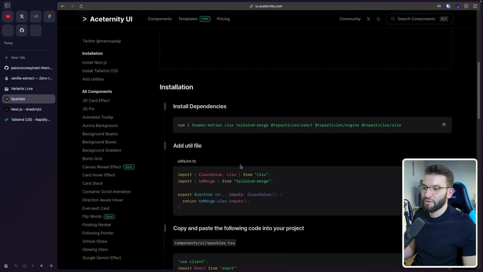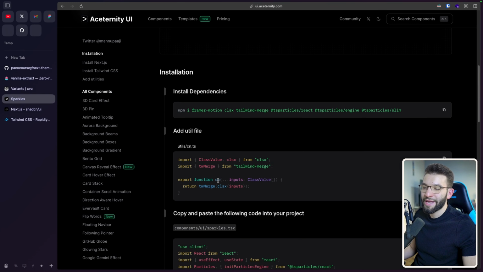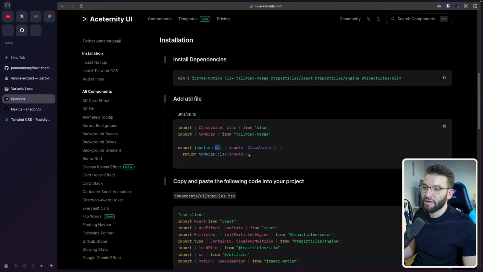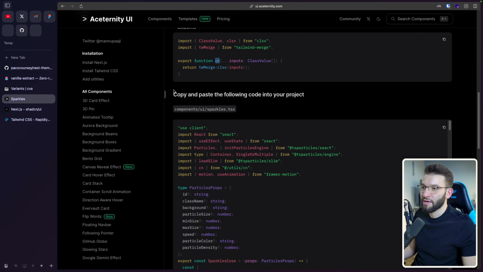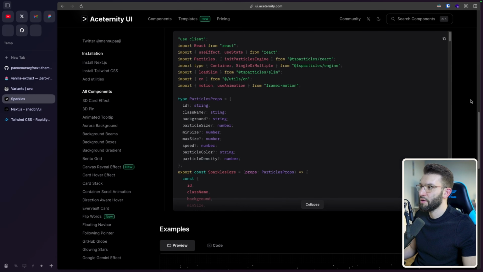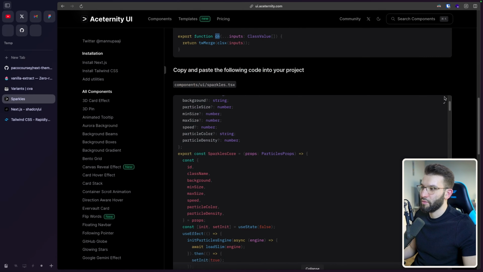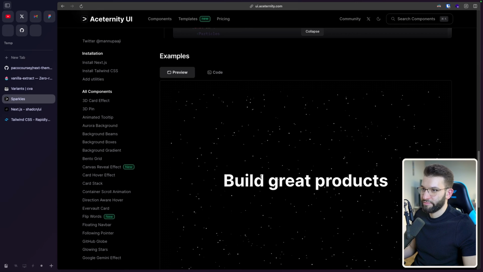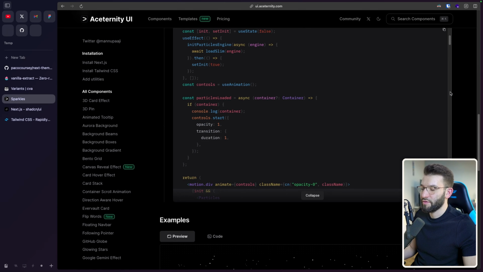After the installation, it's going to ask you to add the utilities. We've already added this utility with shadcn, so we're good to go in that regard. And now it gives us the full source code of that component if we ever want to use it. So if you ever want to use it, just copy paste that one, and this will give you the Sparkles component right over here, or the previous component, sorry.